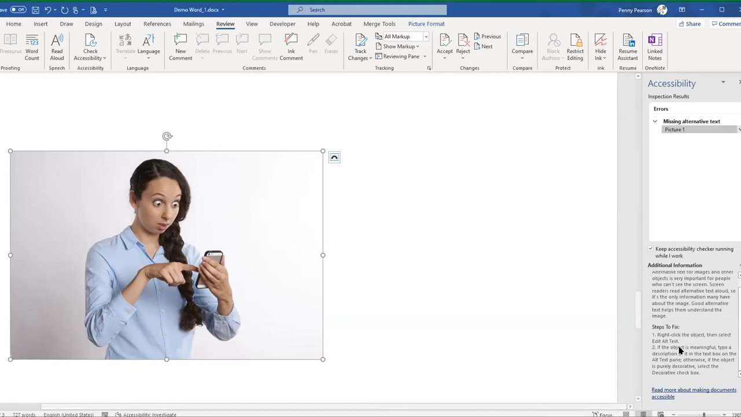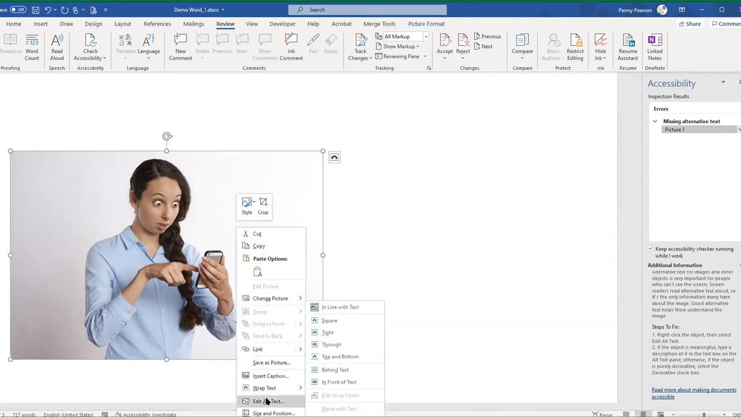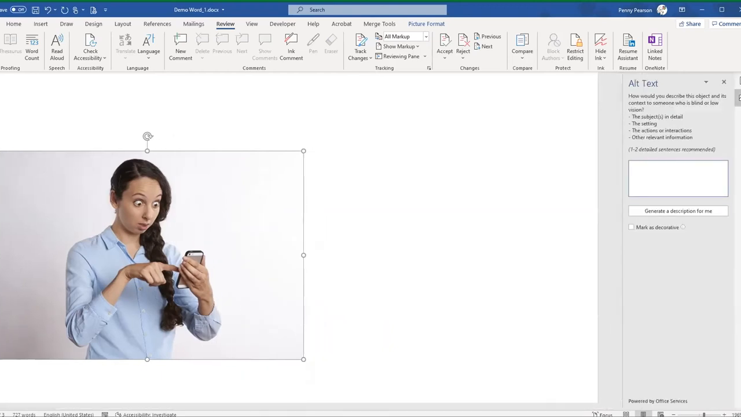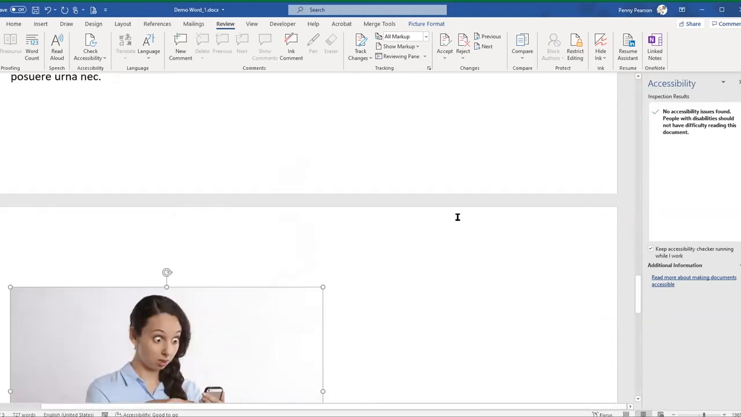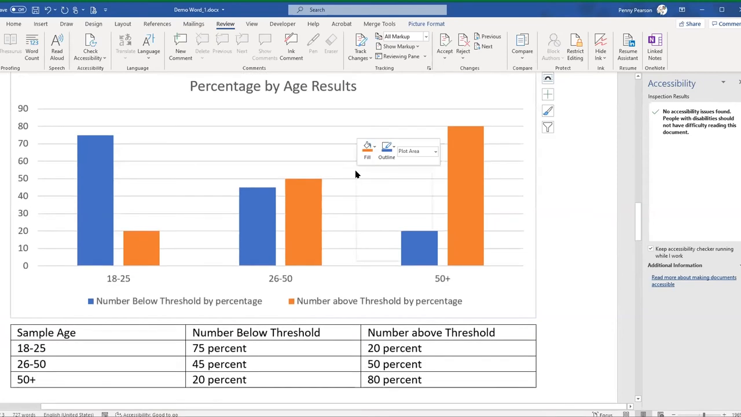So I will right-click on the object and then select Edit Alt Text, which you saw me do just a moment ago, and I'm going to provide that new alternative text. Woman looking surprised at what she sees on her mobile phone. Does that sound like a better description than somebody posing for the camera? So once I close this, now my accessibility checker says I'm fine. Everything is peachy.